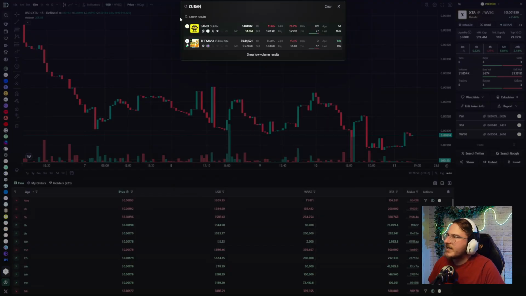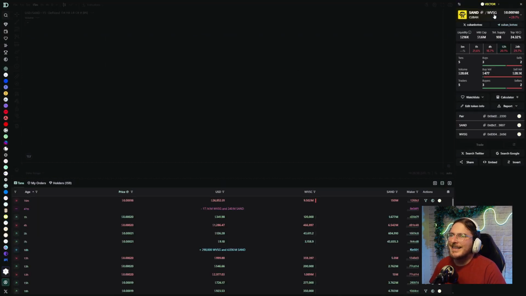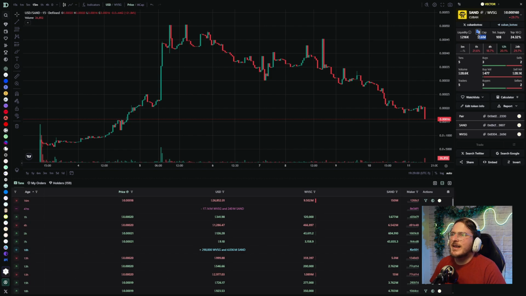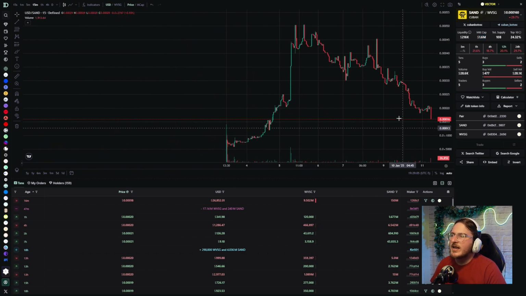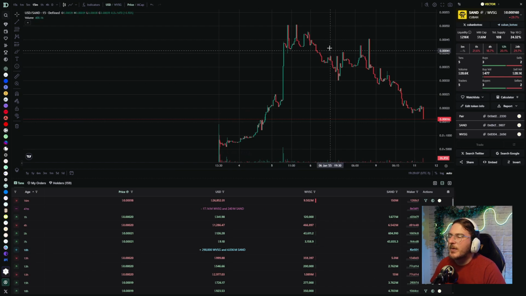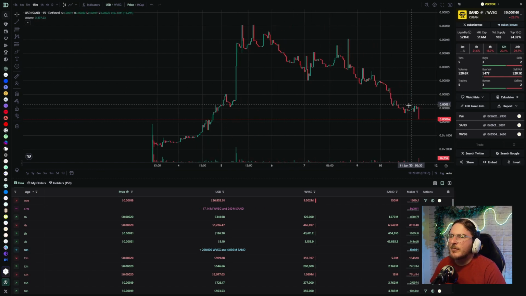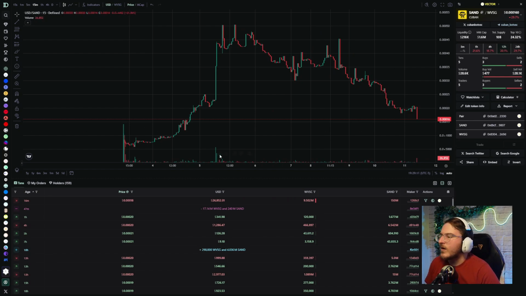Next up, quickly taking a look at Cuban. We can see here, Sand Cuban. Go ahead and click here. We can see right now, sitting at a market cap of 1.6 million. Very nice looking chart. You can tell there was quite a bit of a pump. Then you have a few people taking profits. Nothing wrong with that. But that's it. That's how you go ahead and check any chart here on the VSC.